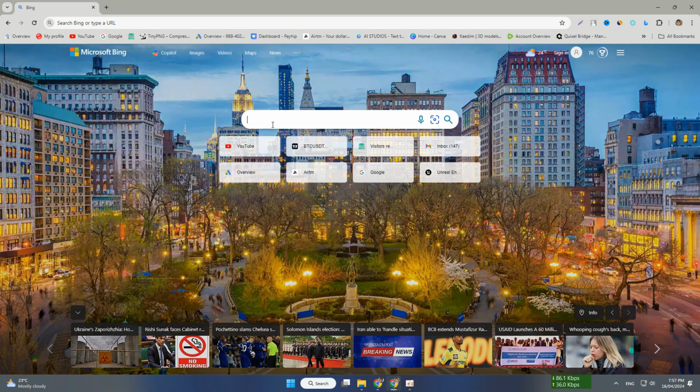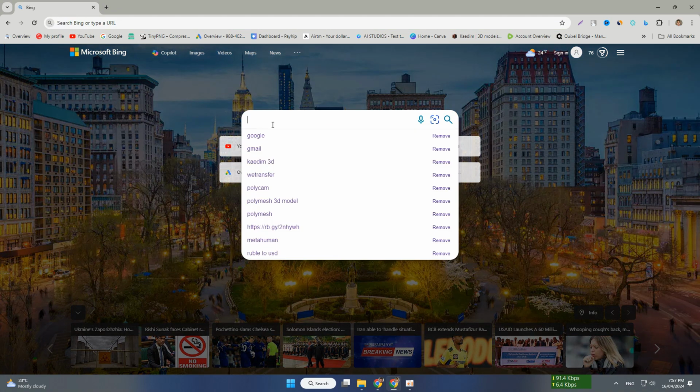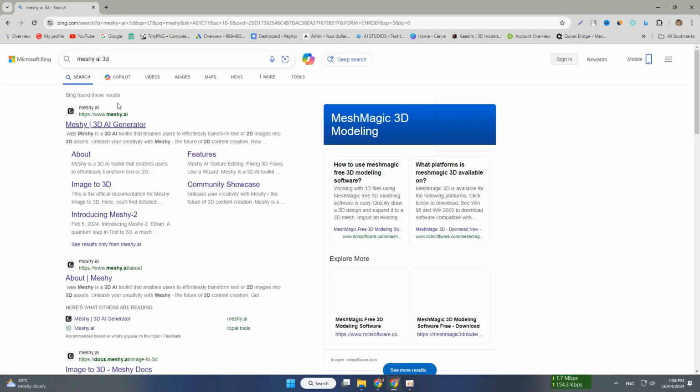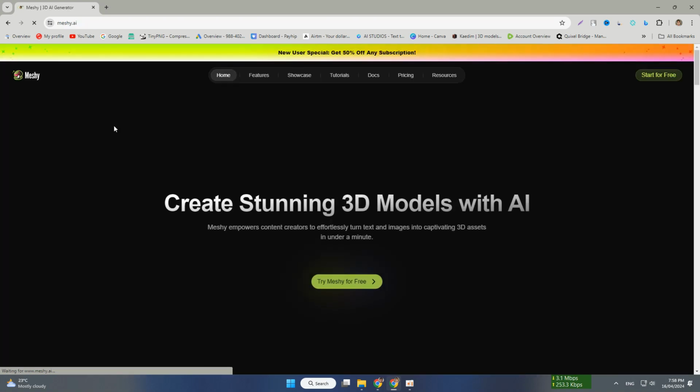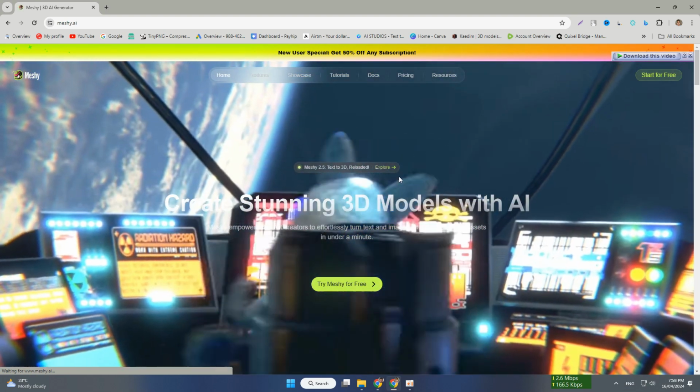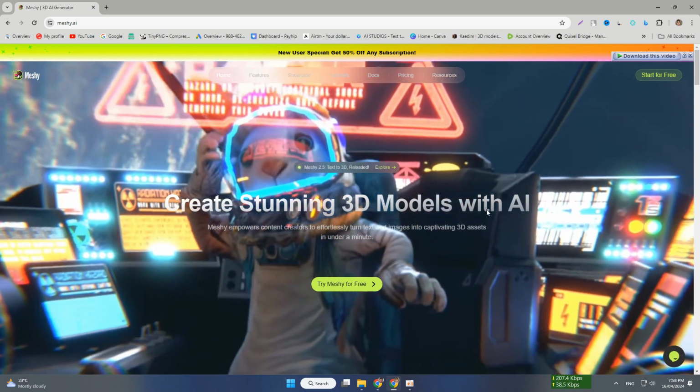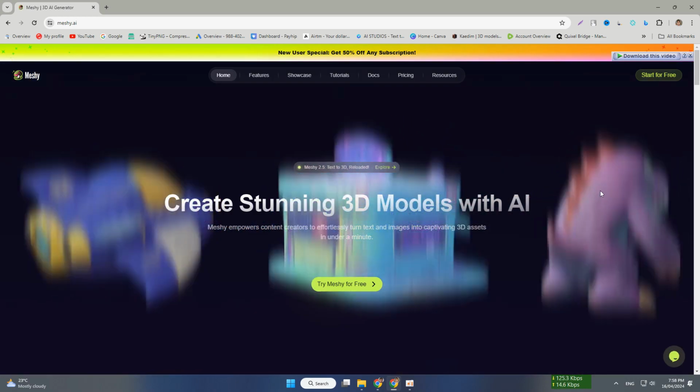First we need to remove the background, and then go to google.com or bing.com and search Meshy.ai. We need to click on the first website and go to the website. You can try Meshy for free. This is a free tool to make a 3D model for your gaming project or freelance project.